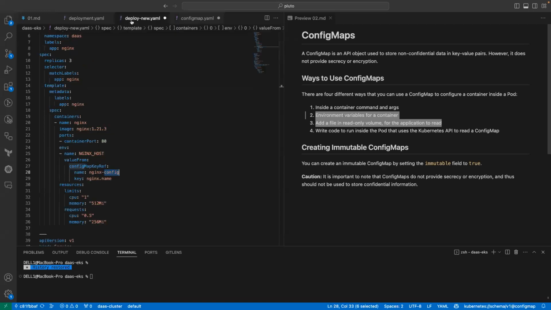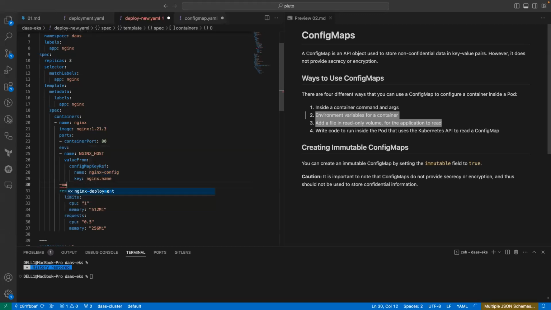I can pick this same data and mount it as another environment variable to my deployment. So let us do it this way now. Did you see that? So here I have picked nginx version and at the same time nginx config as a host name, as environment variables. So now let's try and deploy this.